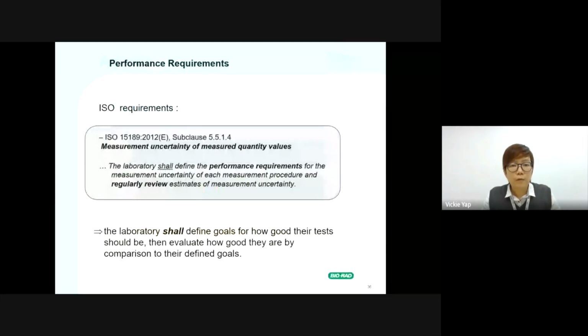According to ISO 15189, the laboratory shall define the performance requirement for the measurement uncertainty for each measurement procedure and regularly review estimates of measurement uncertainty. So it means that we need to set the criteria that we need, and then review regularly. The laboratory shall define goals for how good their test should be, then evaluate how good they are by comparison to their defined goal.